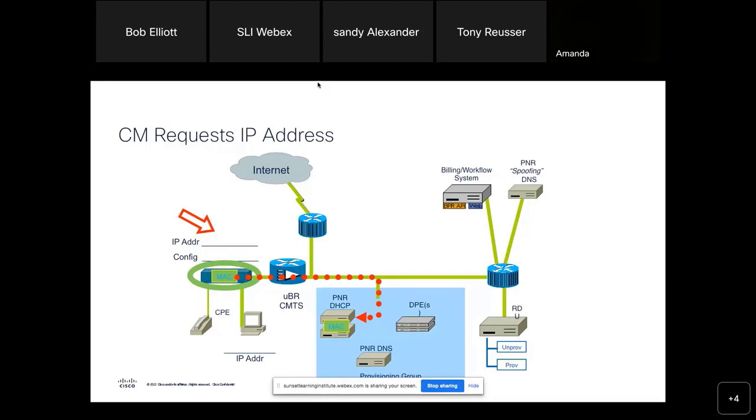asks the DPE for a configuration for this device. So the PNR server sends a request to the DPE and includes the MAC address, and it says, I'd like a configuration for this device. Remember, this is a brand new device. The DPE doesn't know about it. DPE doesn't have any information on it. So the DPE tells the PNR server that it has no configuration for the device. At that point, the PNR server drops the packet.